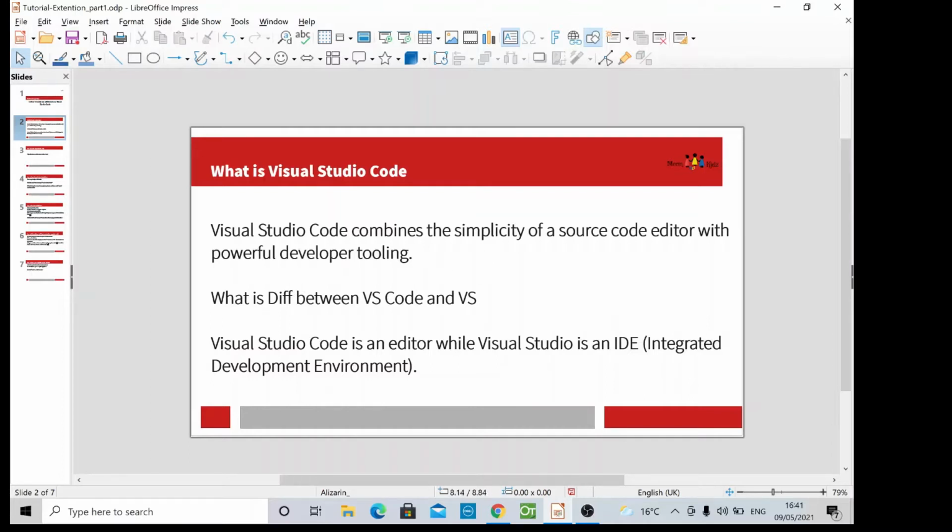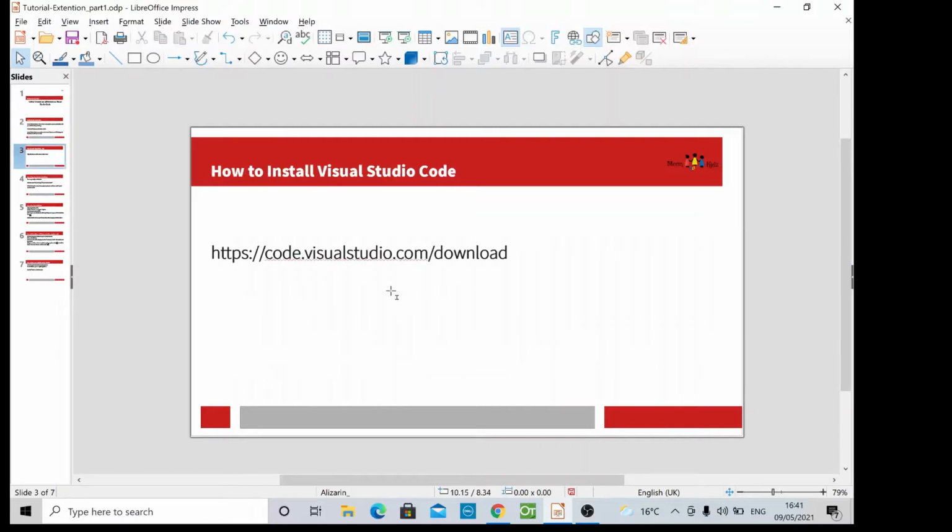So what is the difference between Visual Studio Code and Visual Studio? Visual Studio Code is an editor, while Visual Studio is an integrated development environment. Let's start installing it first. How to install Visual Studio Code?